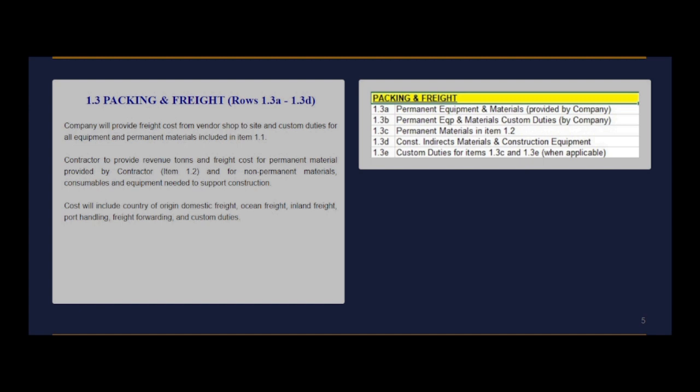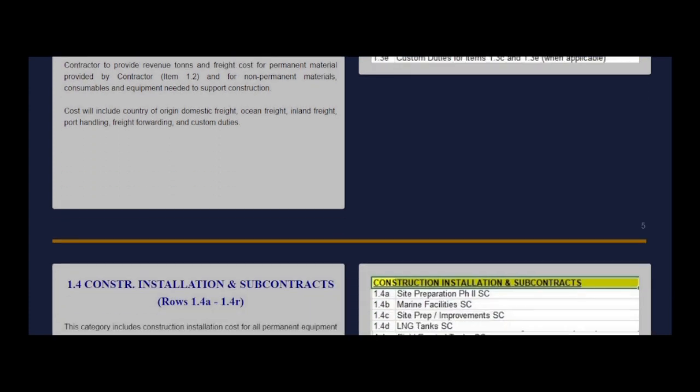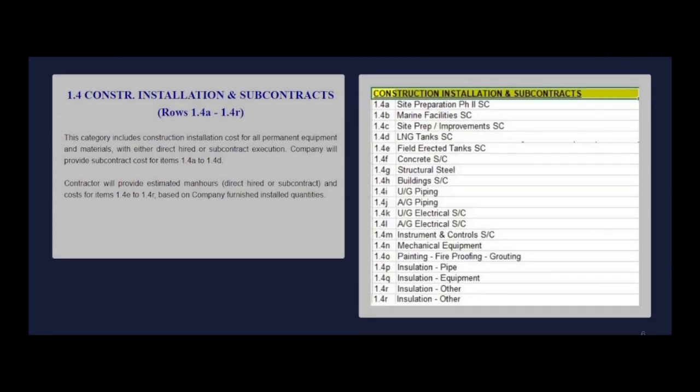Next. Construction, installation and subcontracts. This category includes construction installation cost for all permanent equipment and materials, with either direct hired or subcontract execution. Company will provide subcontract cost for items 1.4a to 1.4d. Contractor will provide estimated man-hours, direct hired or subcontract, and costs for items 1.4e to 1.4r, based on company-furnished installed quantities.